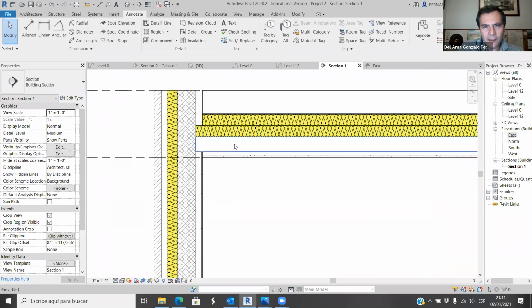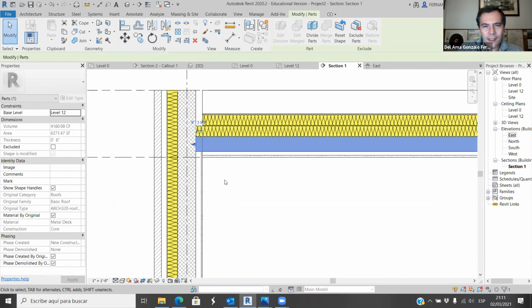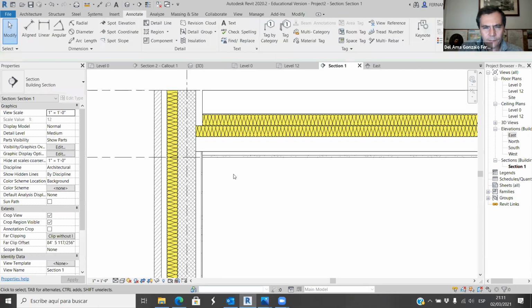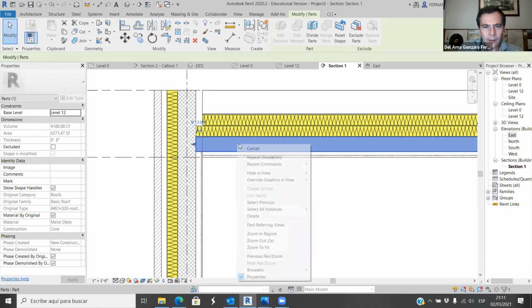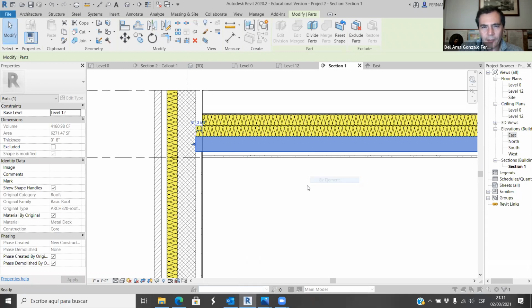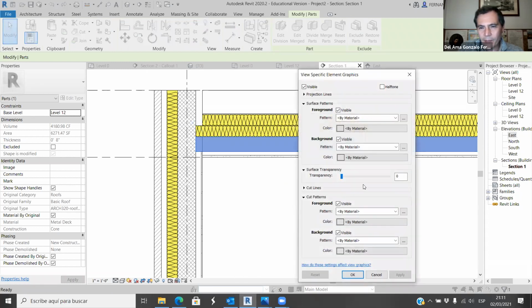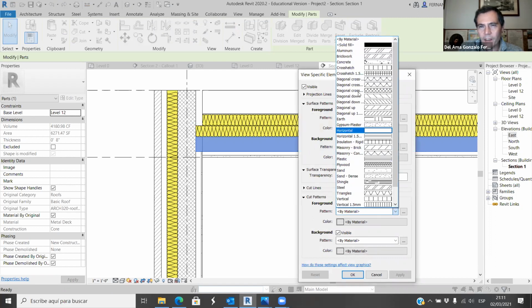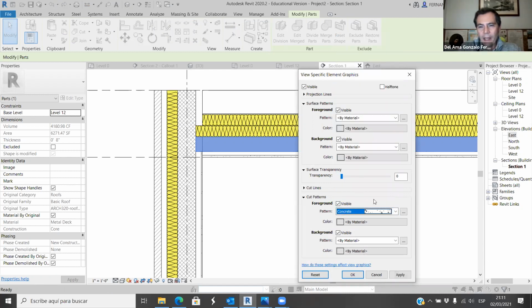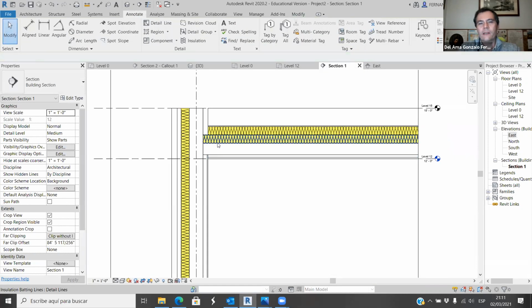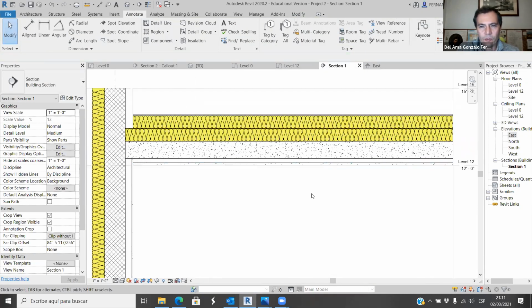Okay, so we have this. We can try this. This is the metal deck. For the metal deck, we can overwrite graphics in view, and we can see what kind of patterns we have, especially this cut pattern. We can change it by material. A metal deck is a very thin layer of metal, and then we have concrete on it. So I think the concrete hatch works well. And we apply, yeah, this concrete hatch worked well.